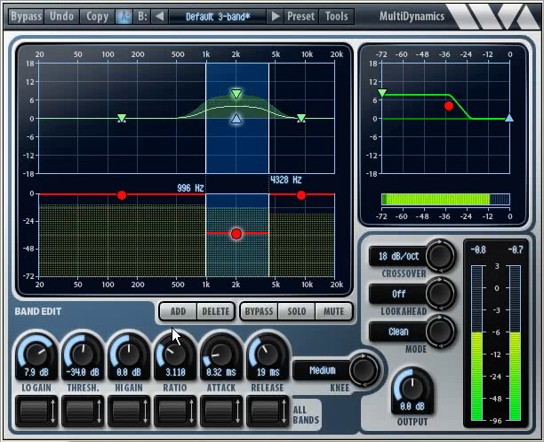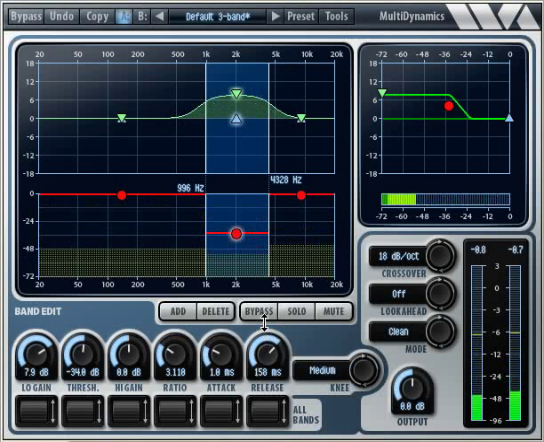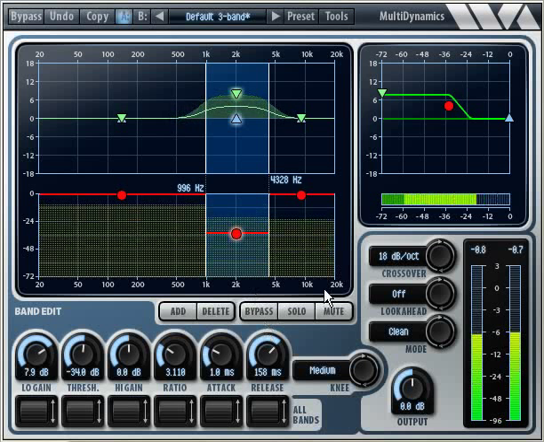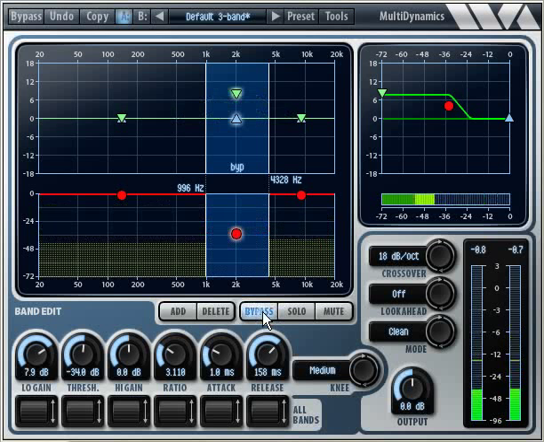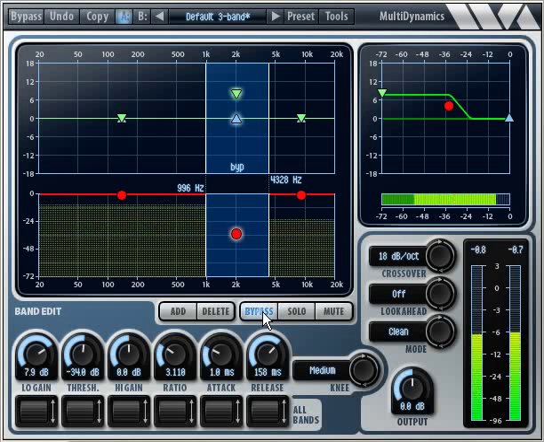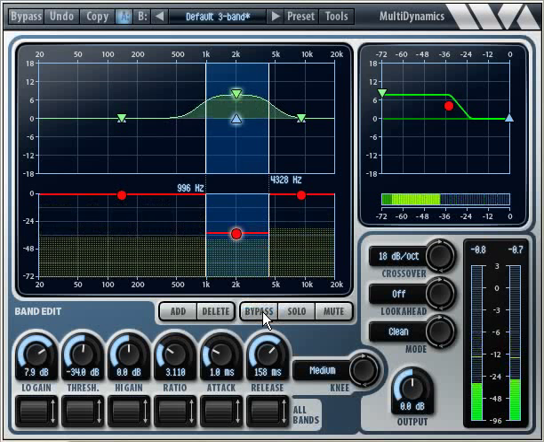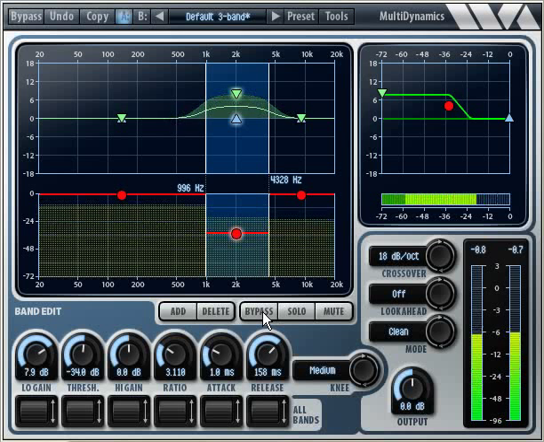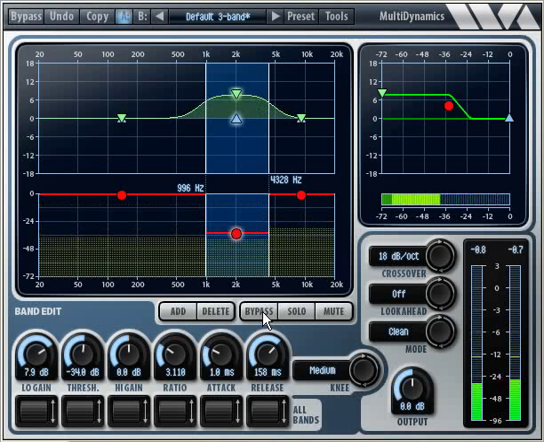Now that we're compressing the band, we can adjust the attack and release times to suit. We use about 1 millisecond attack, maybe around 150 to 200 milliseconds release time. Okay, now let's compare the compressed sound with the uncompressed sound by bypassing the band. So this is essentially the original sound. And this is with the snare ringing compressed. So MultiDynamics is able to bring out the ringing sound.